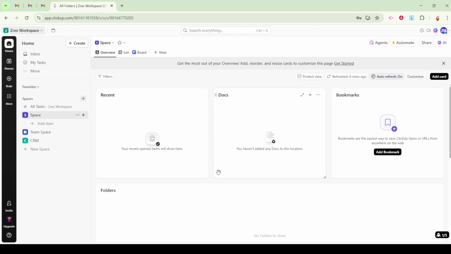First things first, we'll start by creating a task template. To begin, navigate to your chosen location within ClickUp. This can be a space, a folder, or a specific list where you typically manage your tasks. Here, create a new task as you normally would.